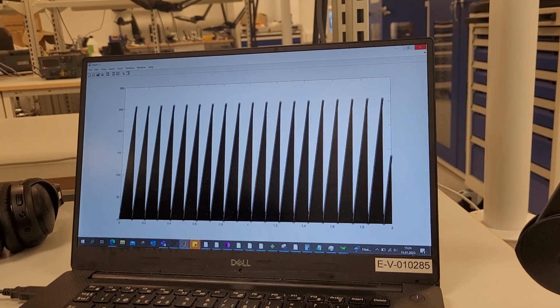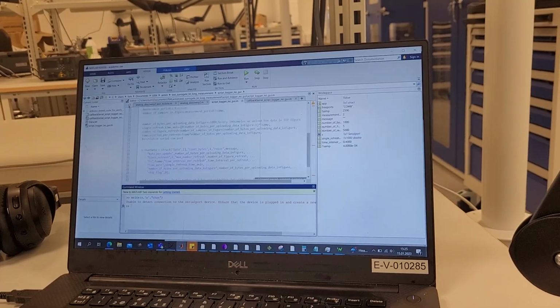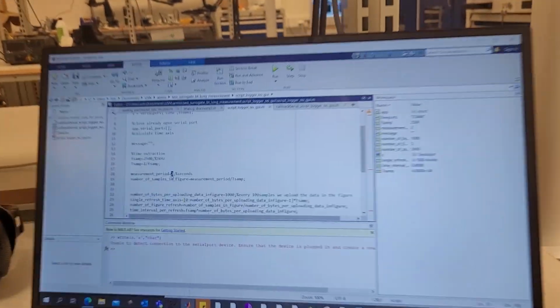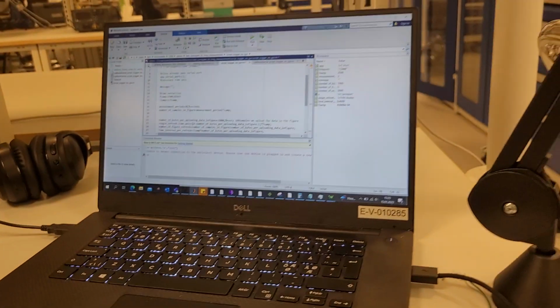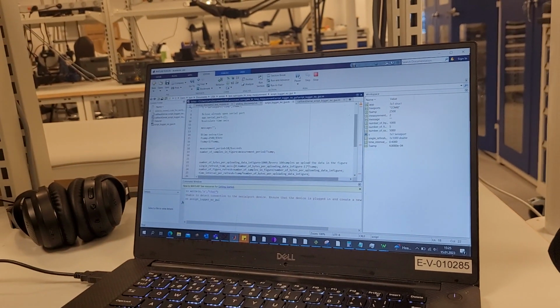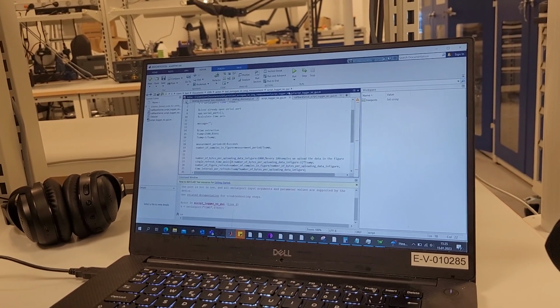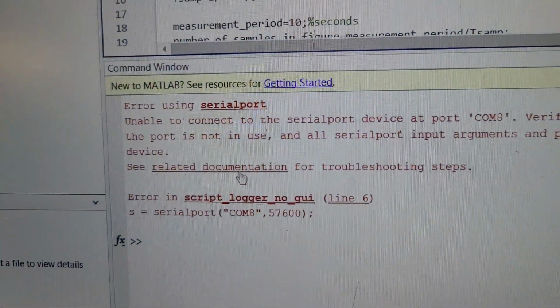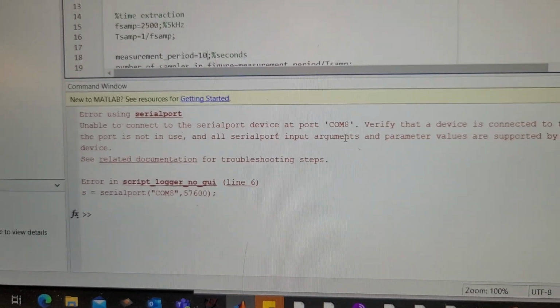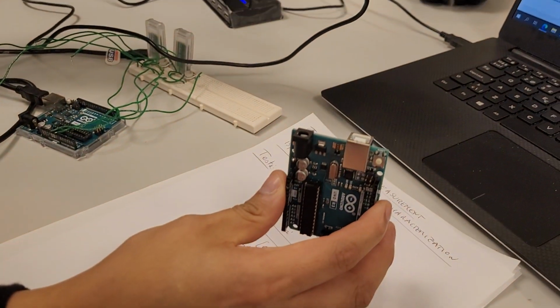We can also try this, just for test, for the sake of verifying that it works, that we can change the time, for example. Let's do 10 seconds to make it a bit longer. So, okay, see, this is an error, and it says that it practically doesn't find anything in COM8. That's correct, because I disconnected here.